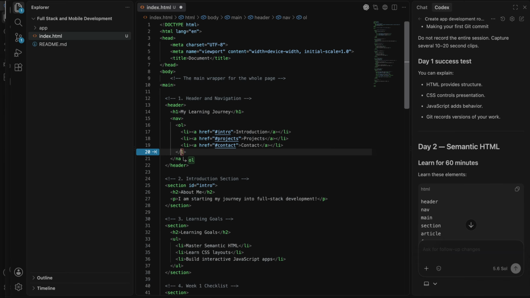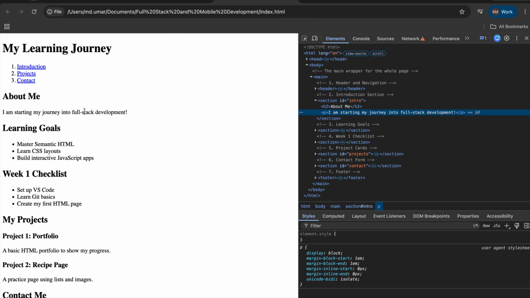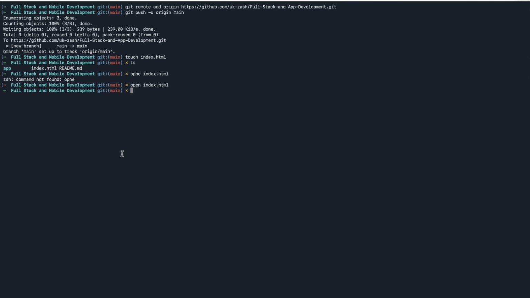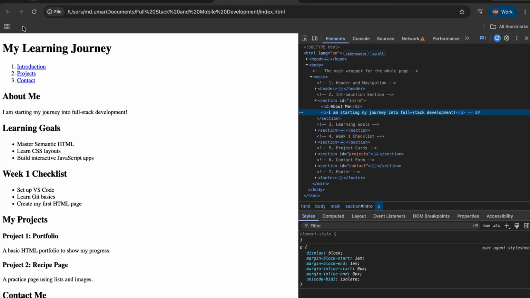Order list. Okay, let's save this. Now if you save this, you see it becomes an order list that comes under 1, 2, 3. It becomes a complete ordering. So we are going to make it UL only, because I think for now the dot is better.